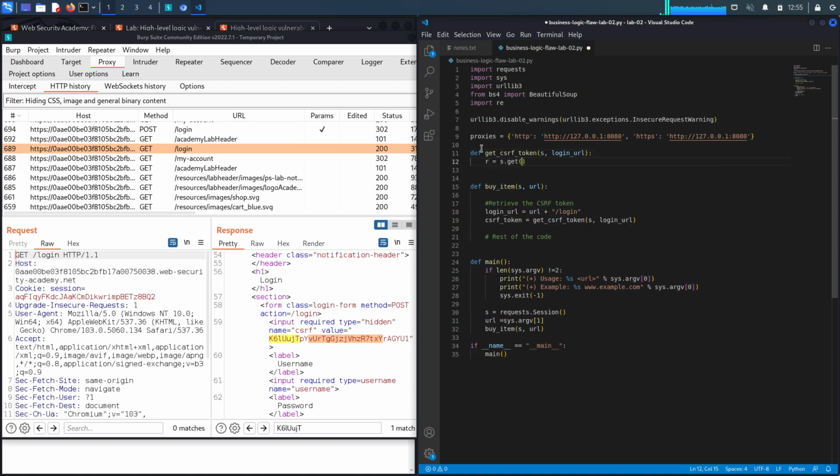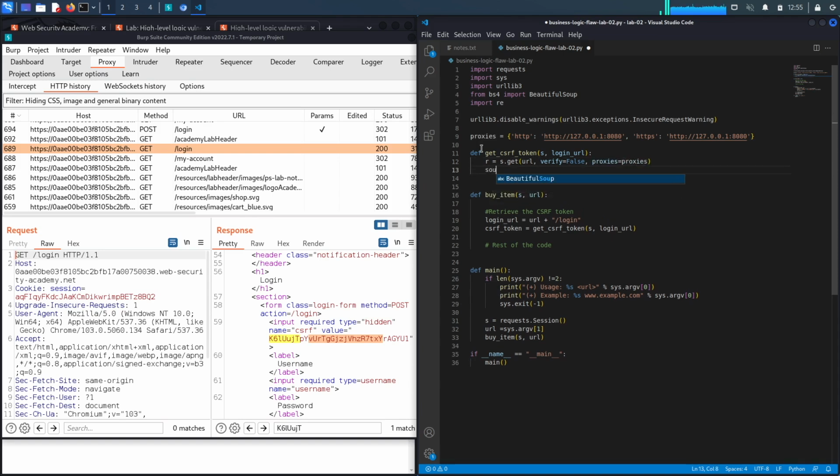So s.get(url), and set verify to be equal to false and proxies to be equal to proxies so that the request gets sent to Burp. And then I'm going to use Beautiful Soup in order to parse the response. So BeautifulSoup of r.text, which is the response of the request that we just made. And I'm going to set the parser to be html.parser.